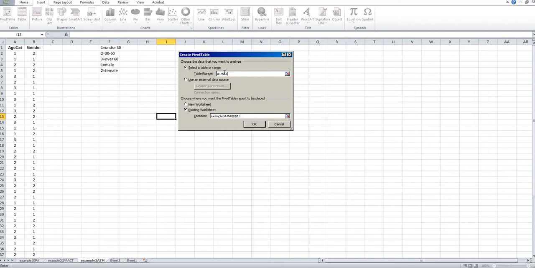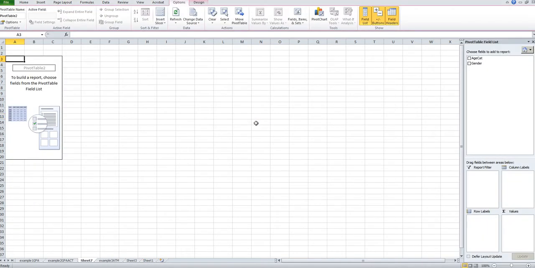In the previous example, we already know we have totally 50 observations. So for the 50 observations, we include two variables. One is age, another is gender. So you will choose from A1 to B51, or you can just directly choose the data. And then select New Worksheet and click OK. Now you will find we have a new spreadsheet created, sheet 7.